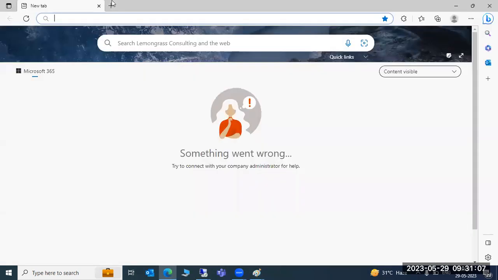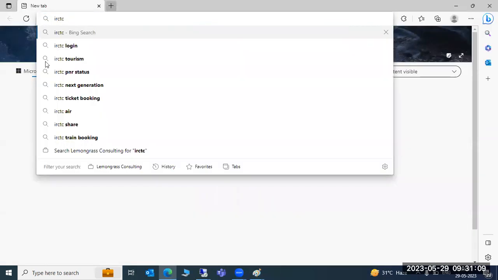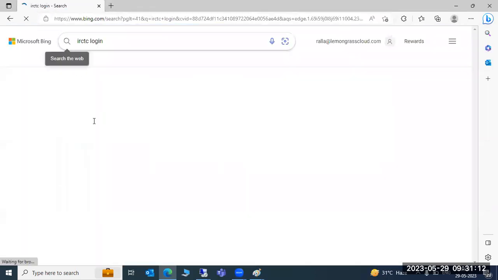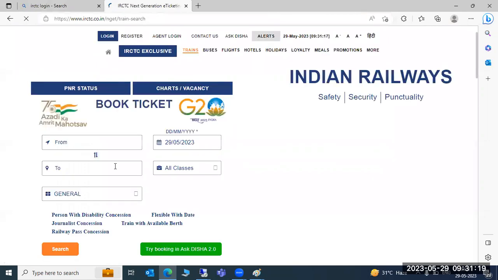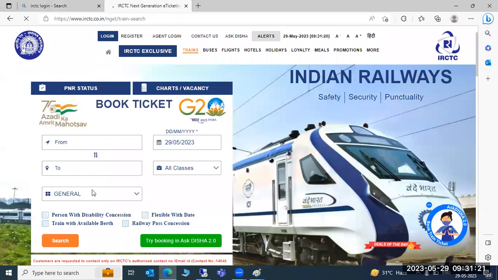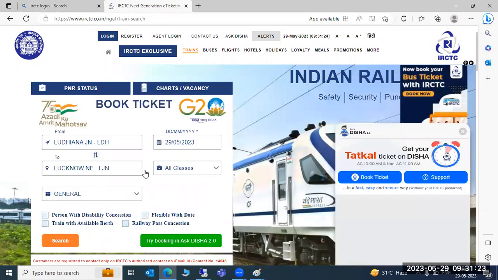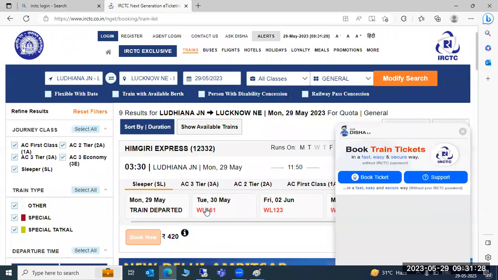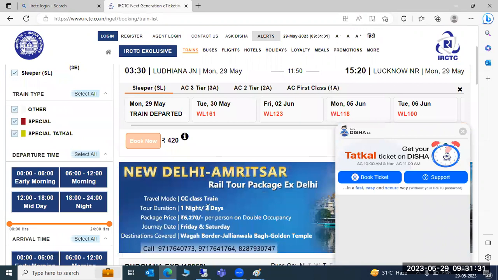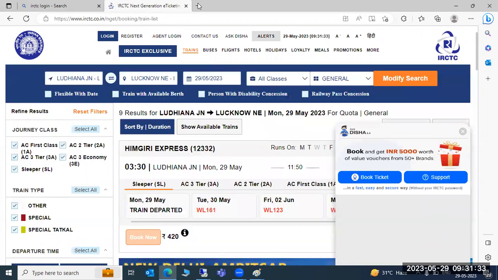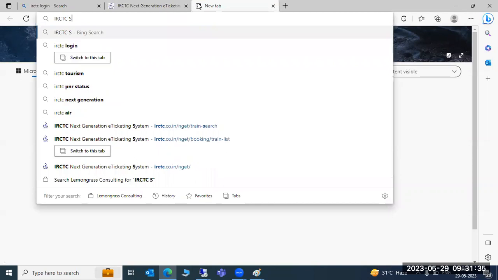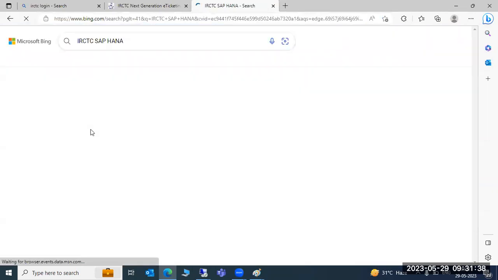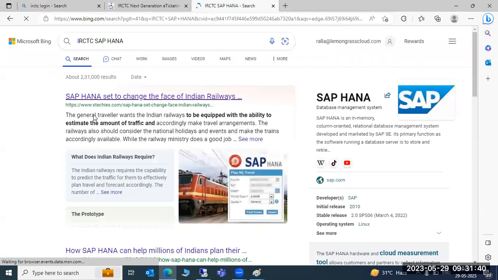Suppose I open the IRCTC application. This is hosted on SAP only. Here we directly go and book the ticket. In the back end, it is storing and pulling the data from the database only. See how fast it is getting the data from the database level. That is because it is using the HANA database.